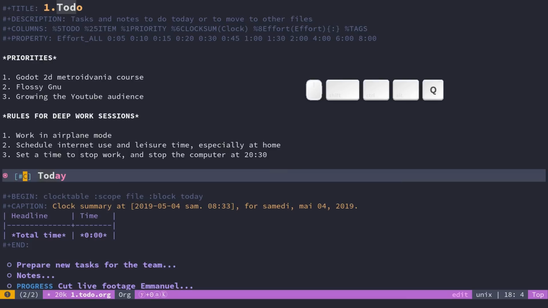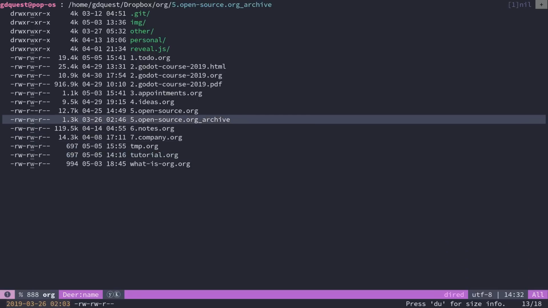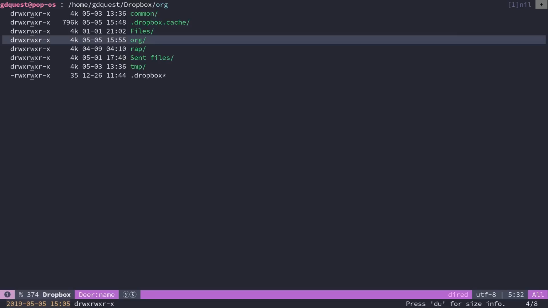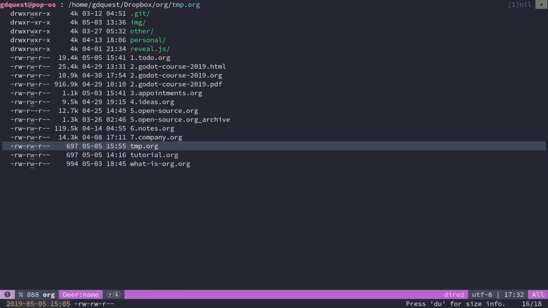To use Orgzly, the first thing you want to do is ensure that your org files are in a folder on Dropbox. That's what I use for syncing here. So in my Dropbox folder, I have an org subfolder, as you can see, where I keep all my files.